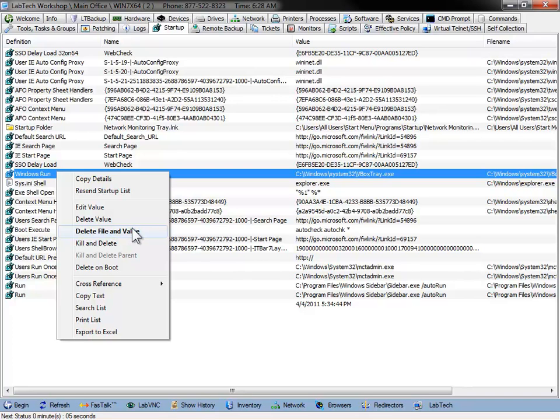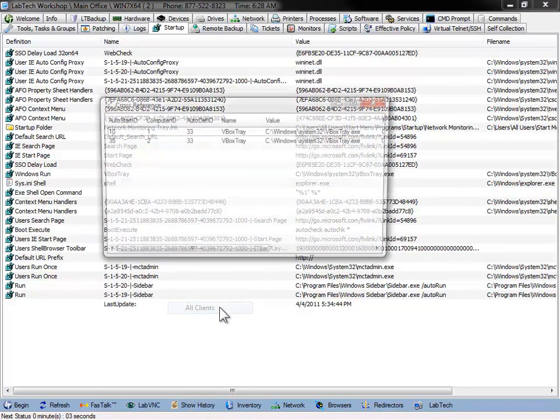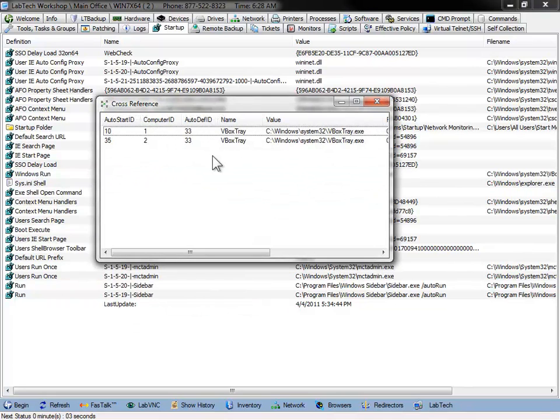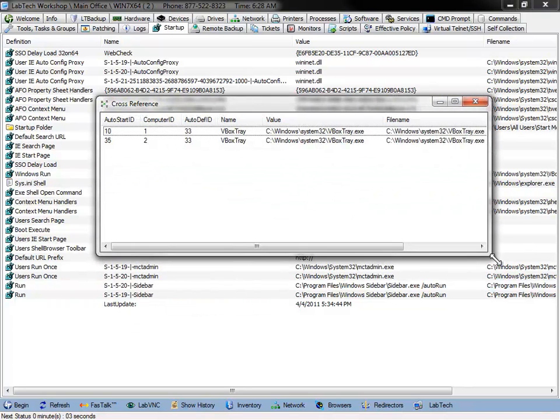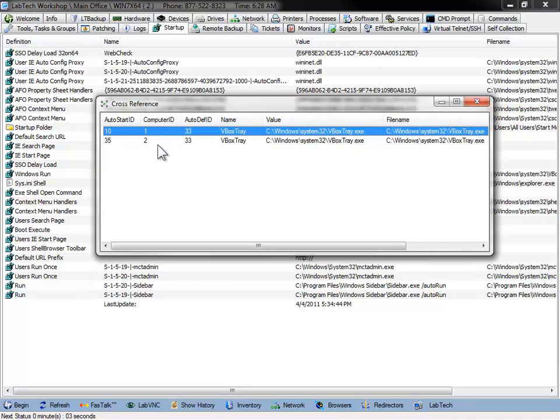Okay, though it might be a good idea to cross-reference this across all of your clients, simply because you took some time to diagnose the issue, you identified the bad startup entry, and it wouldn't hurt to see if this exists on any of the other machines that you're responsible for. So just click that, and if any other machine has that value in the startup, it will list here. Looks like I have another computer that's running the vboxtray.exe.